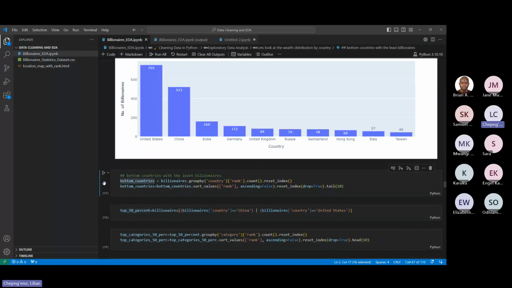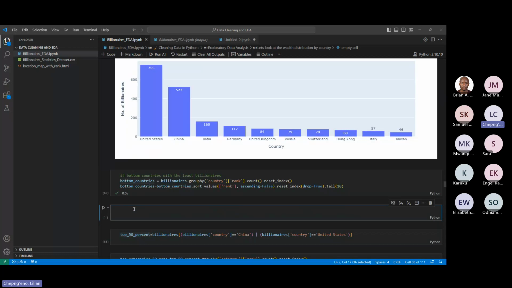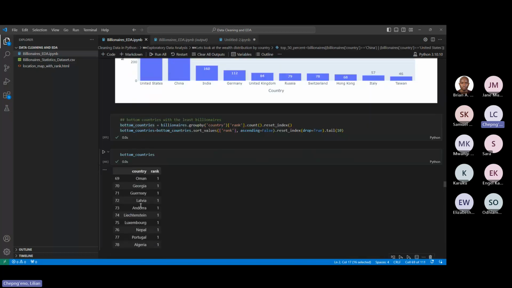The bottom countries, I did not even plot it because most of them are just one. You find that there's only one billionaire in that country. There's Oman, and I think this one has been ranked alphabetically, so there are probably even more countries which have just 1 billionaire.